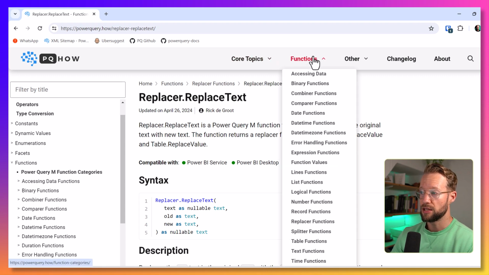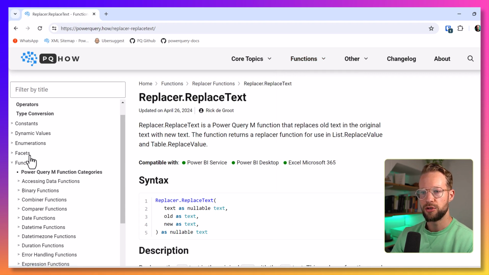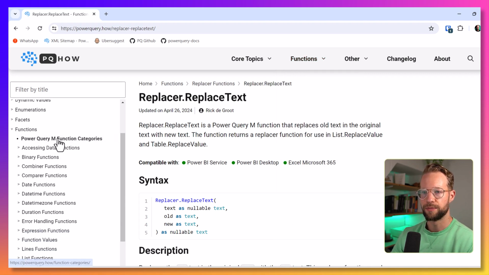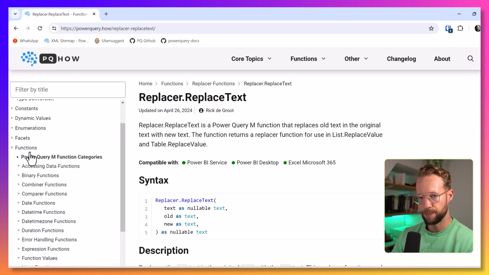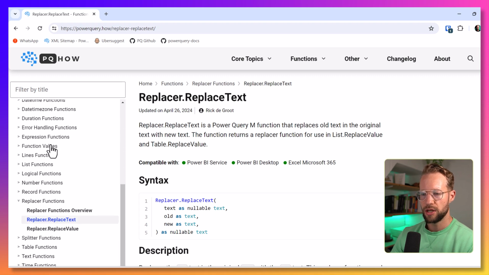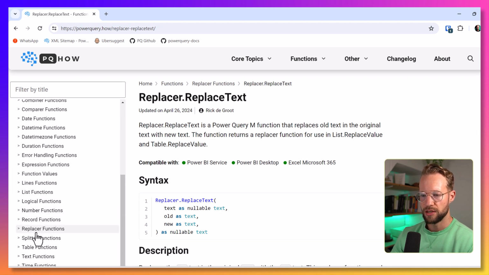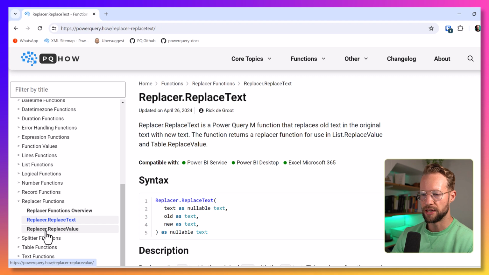That's not the only way in which you can find functions. So there is main topics in the top here. So you can go to your replacer functions here, just like we just looked on the main page. But you can also look on the left-hand side here. So on the left, there's all kinds of categories, and functions is one of them. Now, let's say you want to look at the replacer functions. The replacer functions have their own category here.